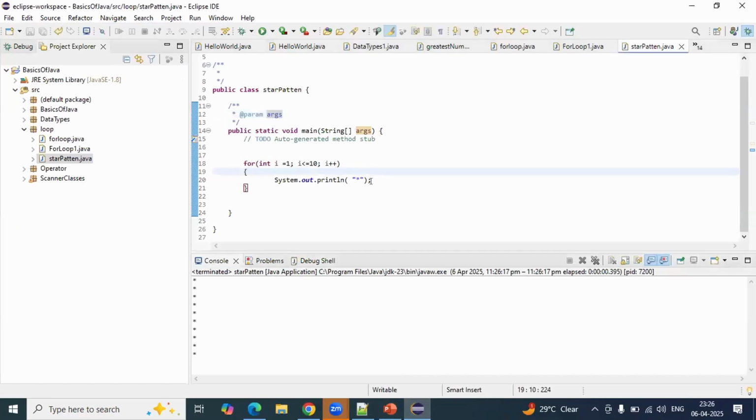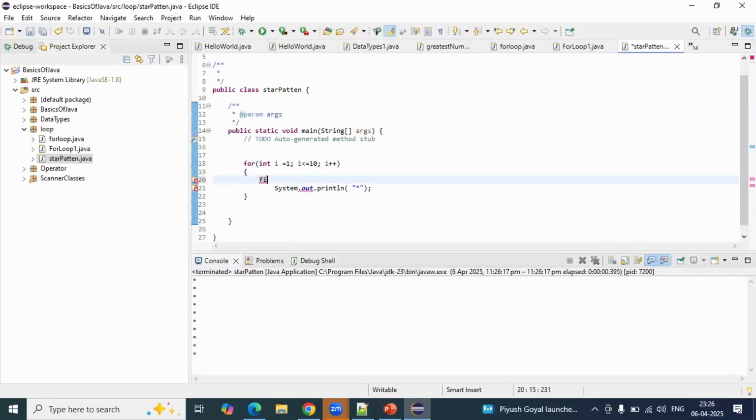So what you have to do is, first you have to come here. Then one more loop you have to use: for int j equal 1; j less than or equal to i; j plus plus. That many times you'll print it.